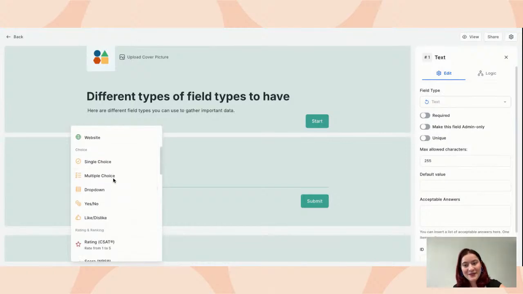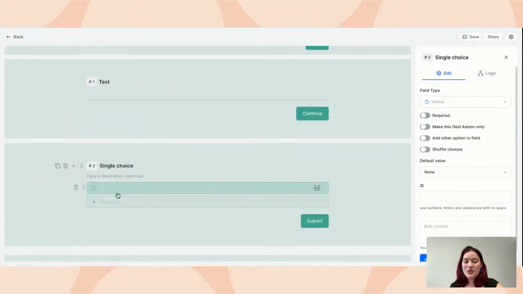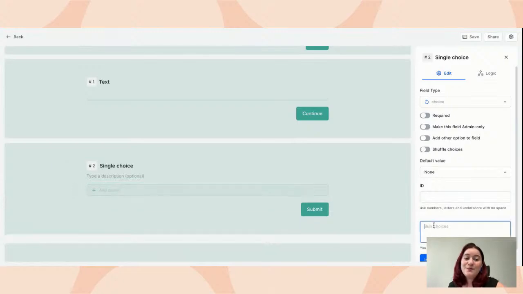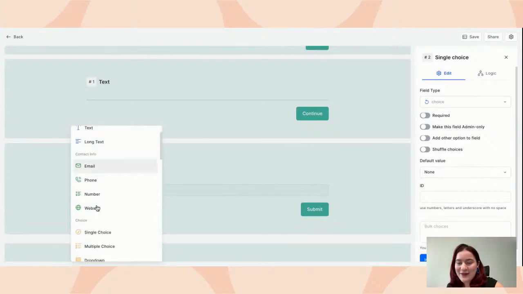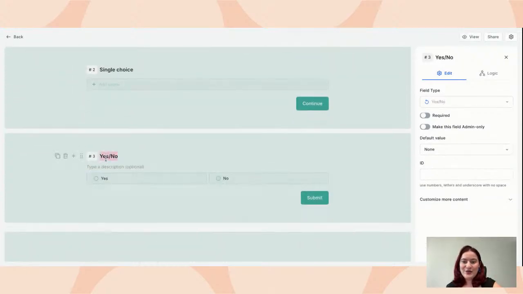Then we have the choice fields. These are the most popular ones, and the ones that we have are single choice field, multiple choice, drop down, yes or no, like and dislike. So for example, let's insert single choice field. You can add options by writing them here, or you can use the bulk choices, which also makes the job a lot faster and easier. So whatever options you put here, they're going to be inserted right here. Yes and no is also a super shortcut to answer a question, and you already have yes and no by default over here.